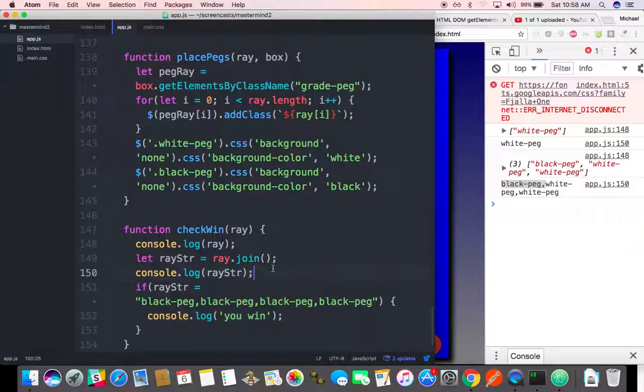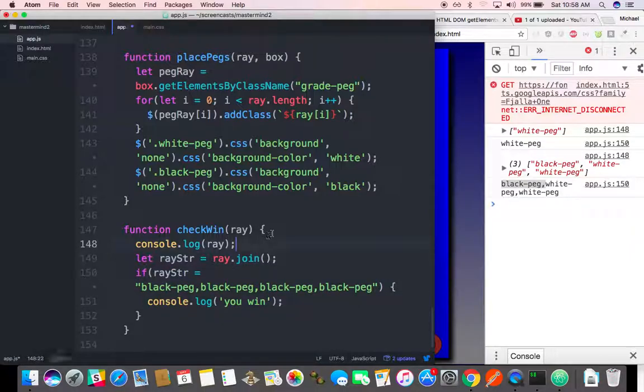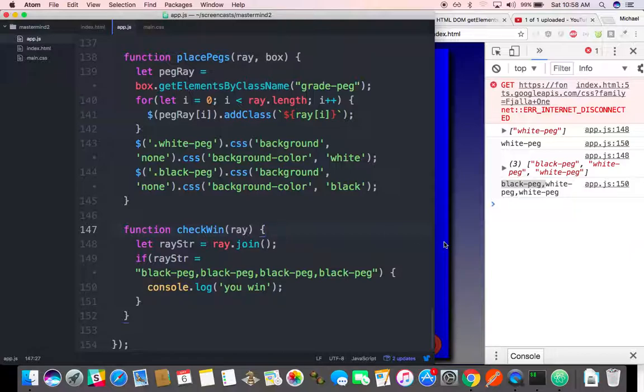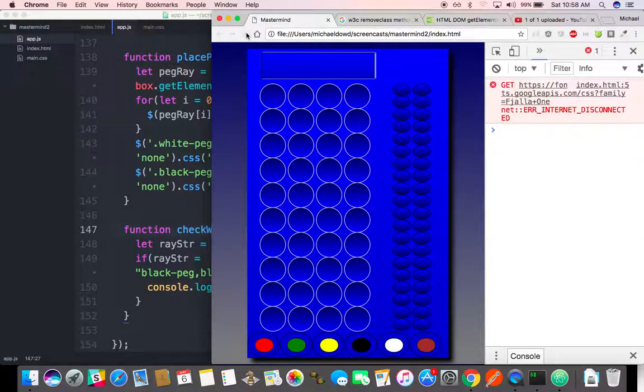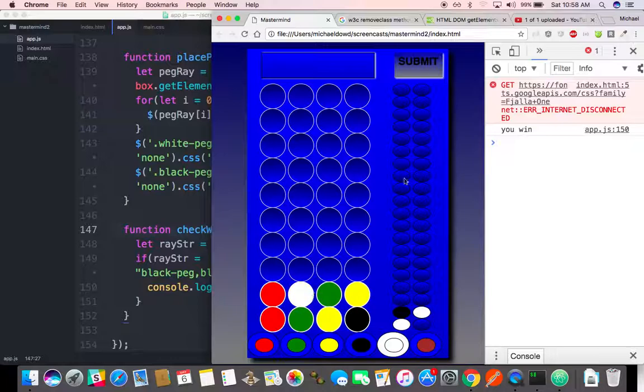Then let's get rid of this log. Let's get rid of this log. Bad news is to test this, I have to play a game. Submit. Submit.